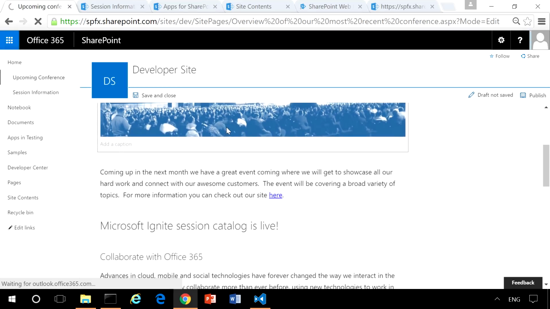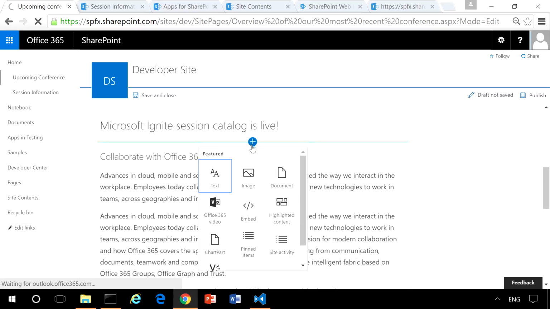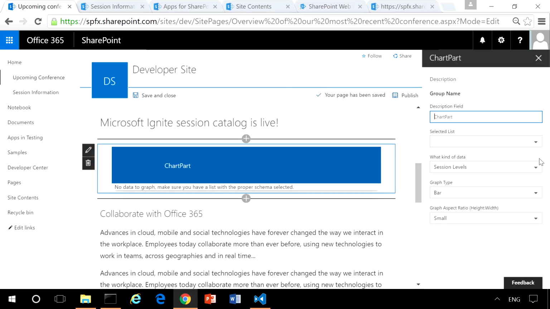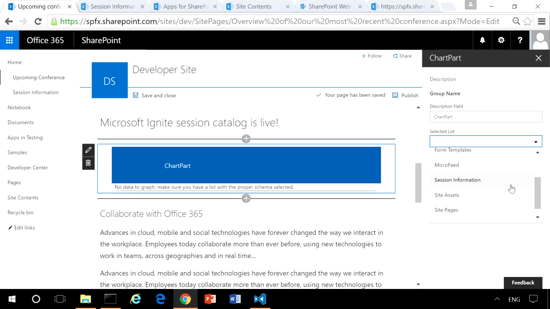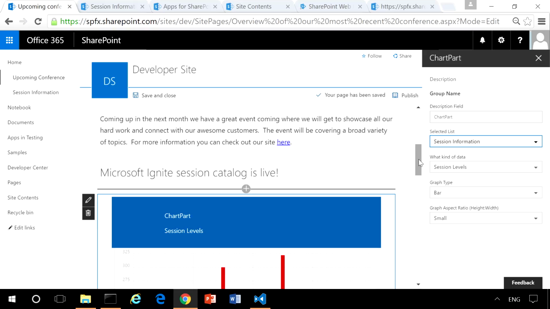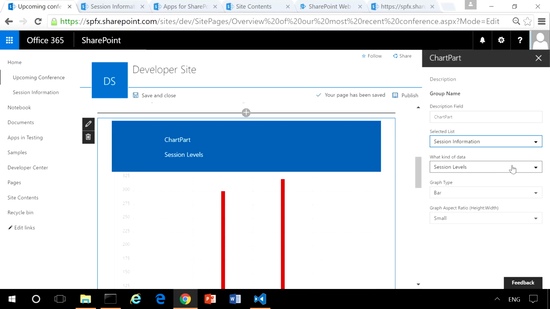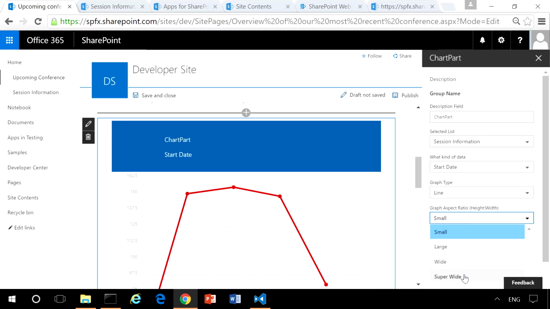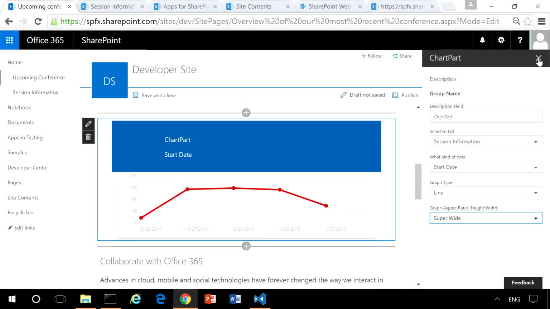So let me just refresh just to make sure that everything is up to date. And I'm going to go here. And oh, look, there it is. Chart part. The chart part. All right. And there it is. Now it's starting to render. And we're going to be able to edit that. And if you recall, we wanted the sessions list. And right away, it's responsive. So it starts to show data. It's real time. I'm going to go in there and say, I want it by date. And I decided that I liked the line and that I wanted it super wide. So there it is. So there's my part.